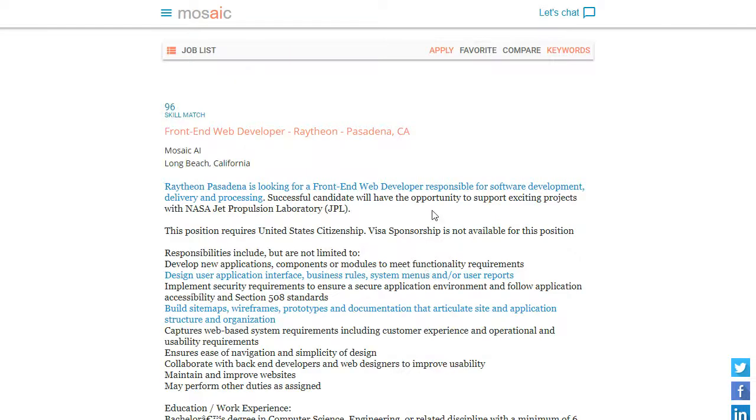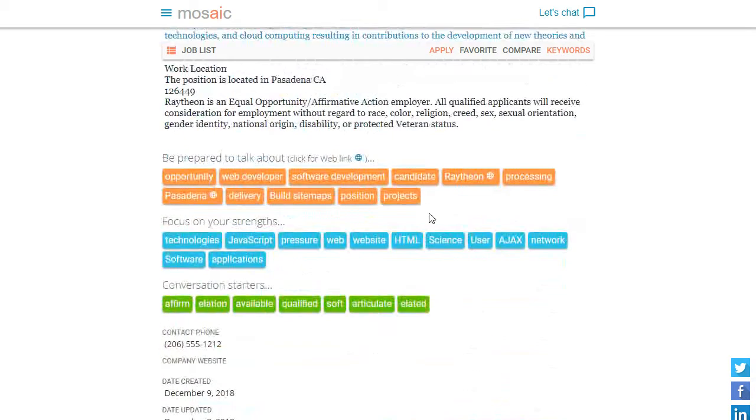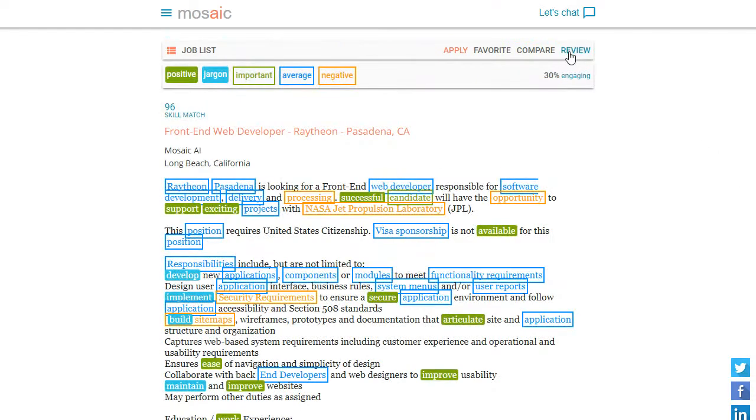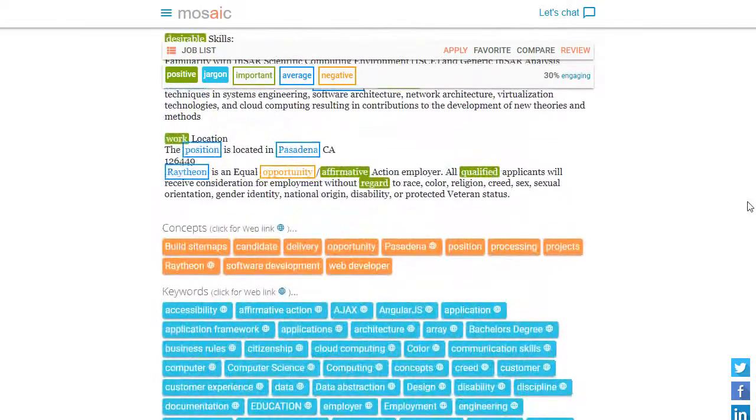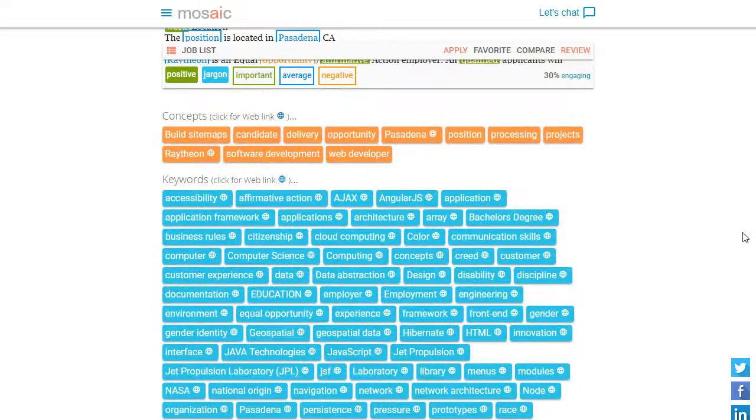For example, this position for the web front end position, the blue sentences are highlights of what you would be interested in. Or also can help you understand what to talk about, look at your strengths for confidence, and have conversation starters. This is important in preparing for talking to recruiters or an interview. We can look at keywords that are highlighted for negative, average, and important words, and also corporate jargon words to get highlights. Look at the concepts of this position, importantly, keywords.